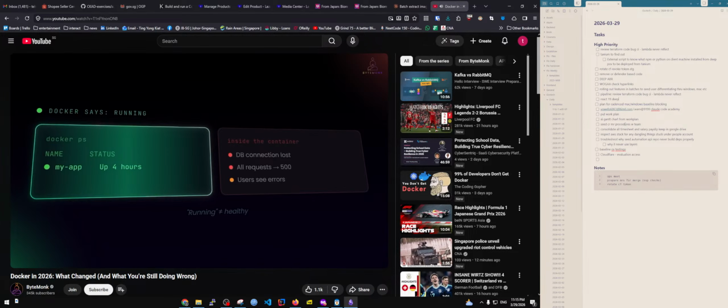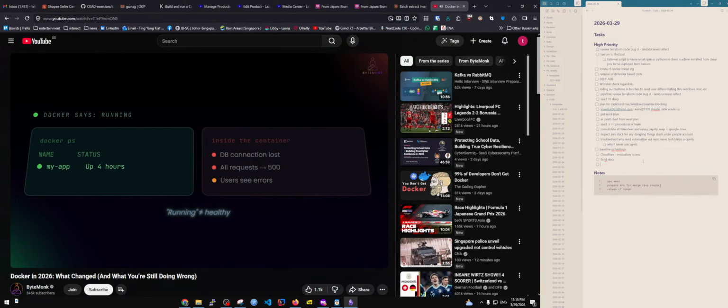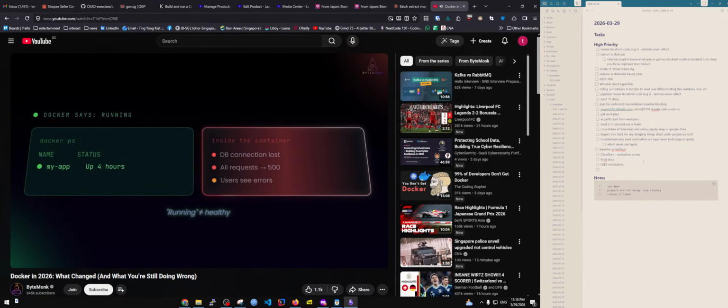Docker can tell you a container is running, but running just means the process is alive. It says nothing about whether your application is actually healthy. A container can show as running while the app inside has lost its database connection, silently dropped into an error state, or is accepting requests but returning failures on all of them. From Docker's perspective, healthy. From your user's perspective, the service is down.